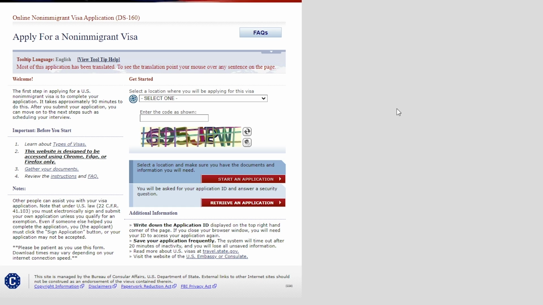and then you'll be able to complete your application. So after you're done with the DS-160, you're not done yet, because you still need to pay the fee for the visa. You need to schedule your appointment at the embassy, and then you need to go for the interview.